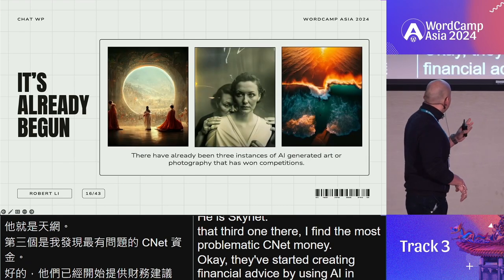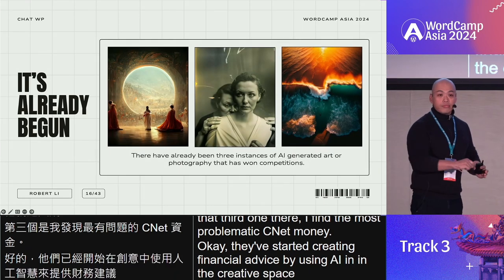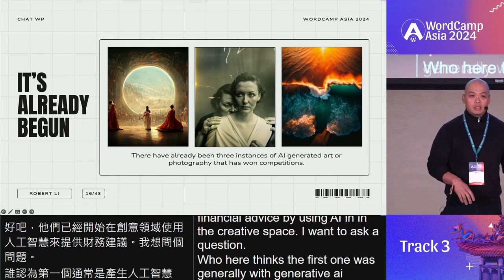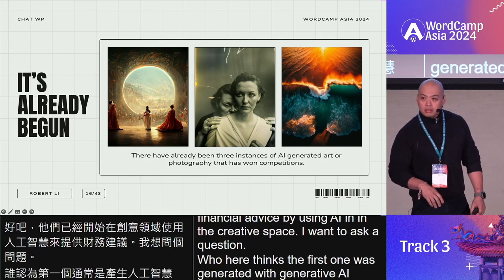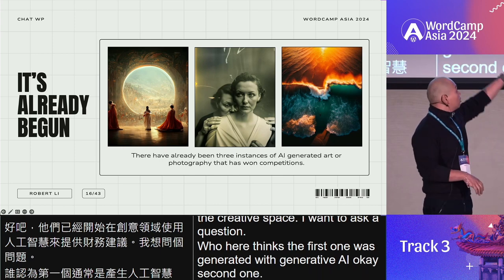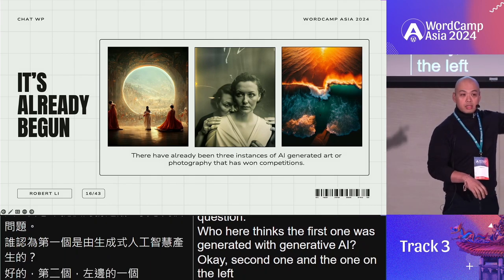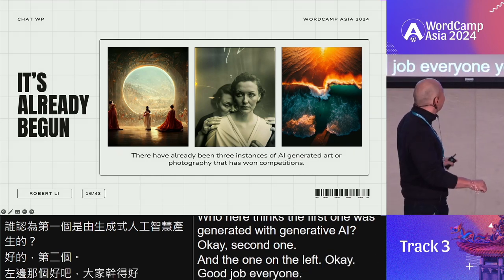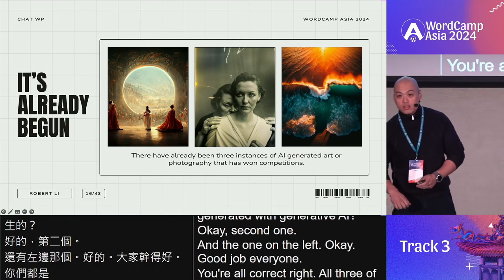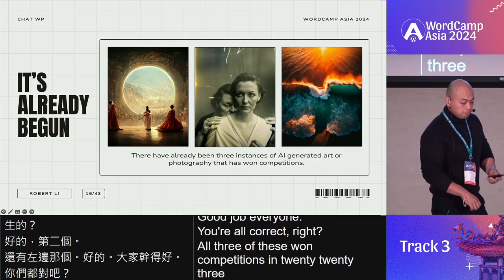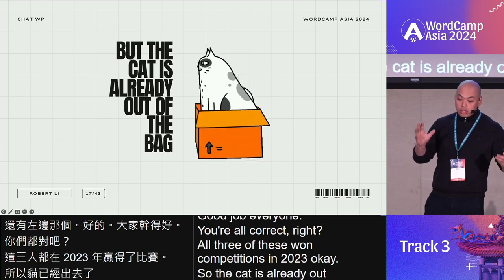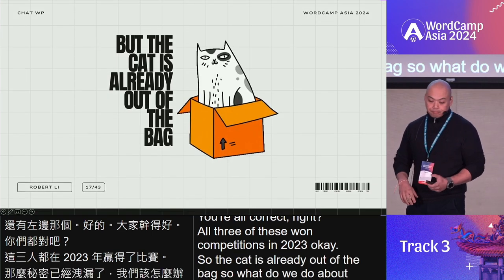In the creative space, I want to ask a question. Who here thinks the first one was generated with generative AI? Okay. Second one? And the one on the left. Okay. Good job, everyone. You're all correct, right? All three of these won competitions in 2023. Okay? So, the cat is already out of the bag. So, what do we do about it, right?